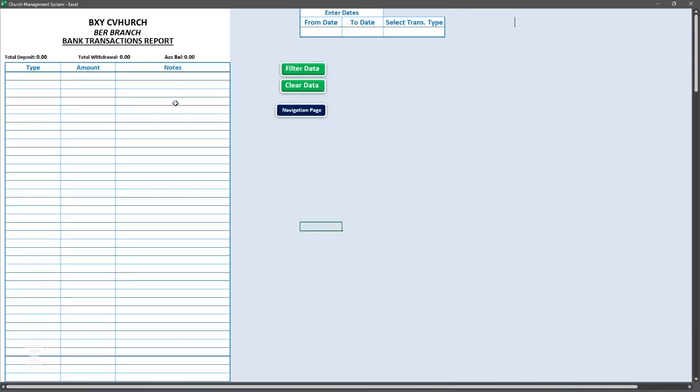bank statement. So this is the bank statement. I'll show you another sheet. So this is the bank statement, all the deposits that are made, and the withdrawals that are also made. This will give you a summary of your bank transactions.